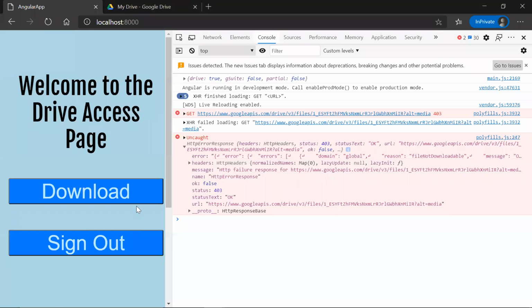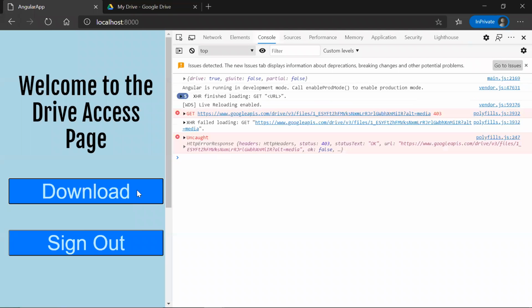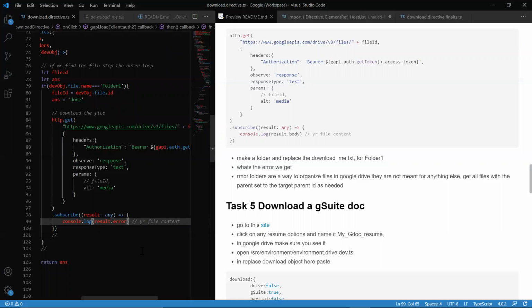All right, it didn't update in time. That's okay. Oh, I think I know what happened. I have to pipe this through. Let me go ahead and pipe it through the catchError operator.